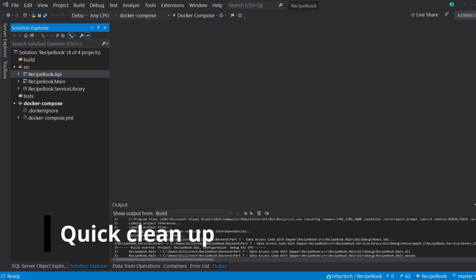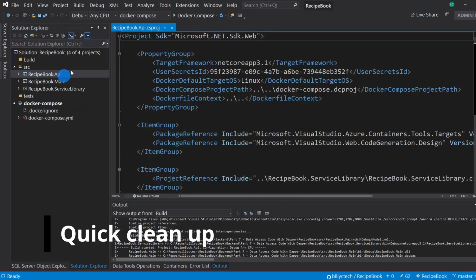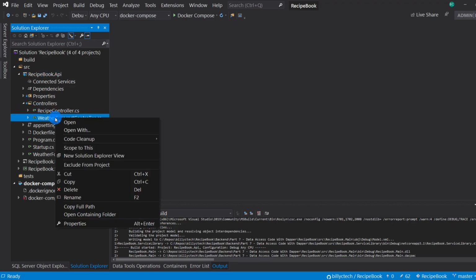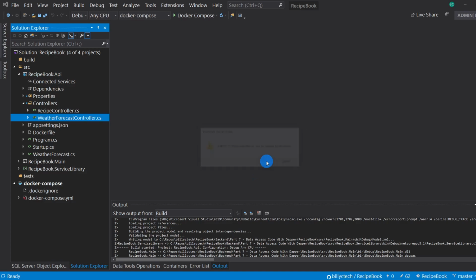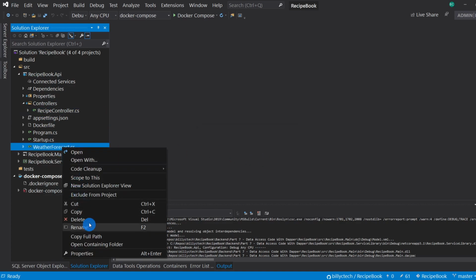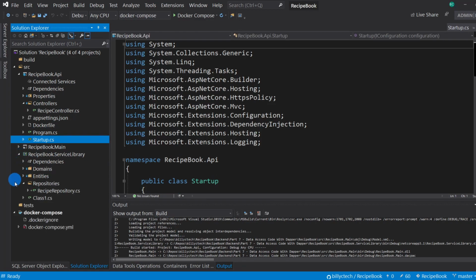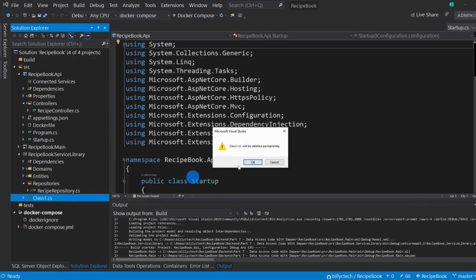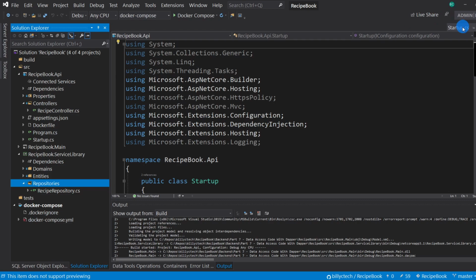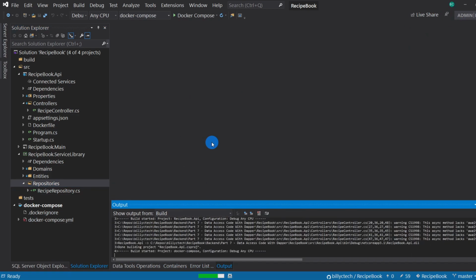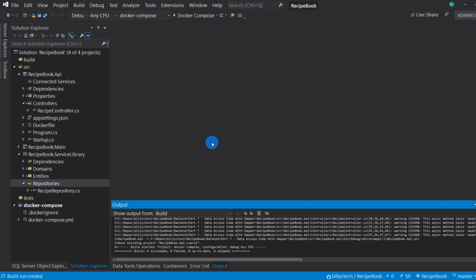Before we begin writing any data access code, I actually just want to go ahead and clean up some of the existing code that was from the template. So that's the weather forecast. So I'm just going to delete this. We're going to delete this as well. And delete the class one. Make sure we can rebuild and clean up any references left over.